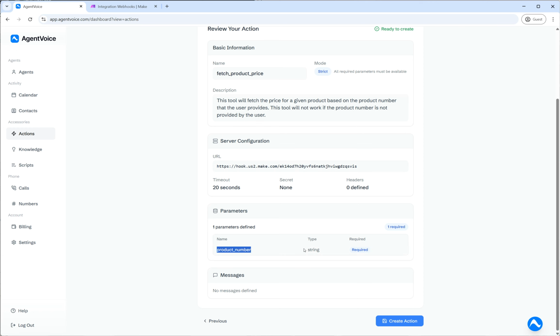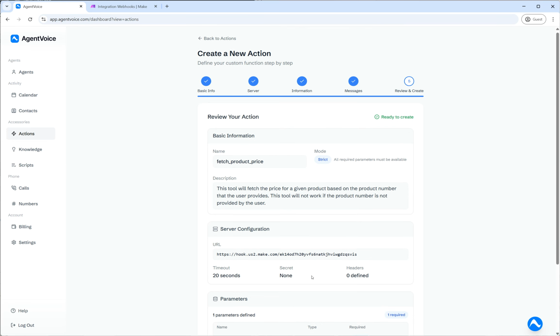It's going to receive the product number in the format of a string, which just means text. All right, it's not going to be a number. It's not going to be true or false. It's going to be a string, which could be like a name or, again, letters, characters, something like that. And it's required. And so that looks good to me. So we're good to go.